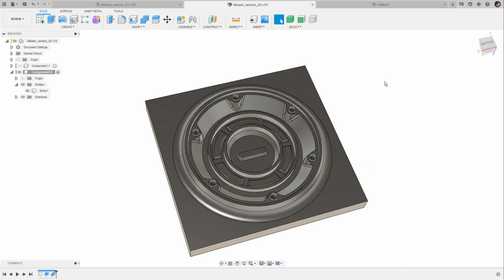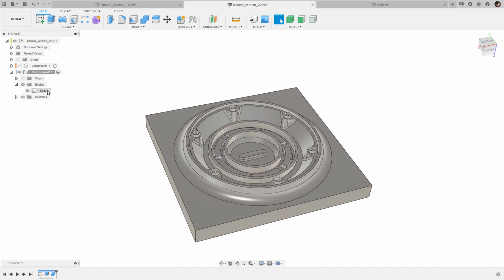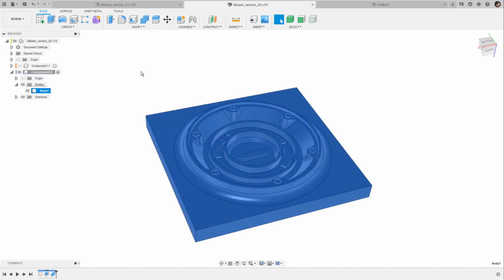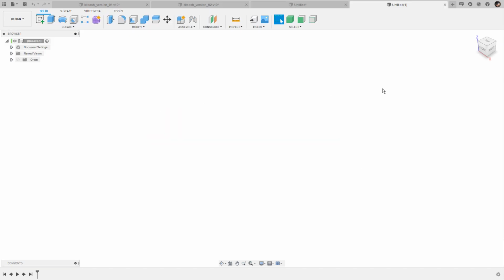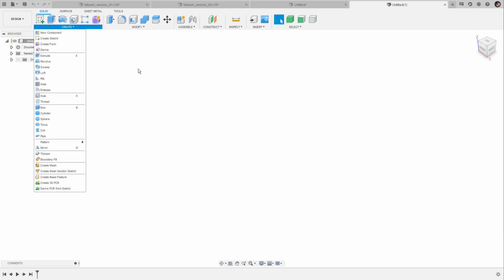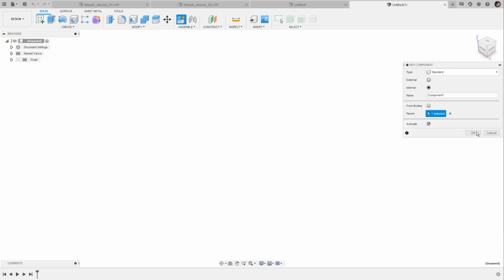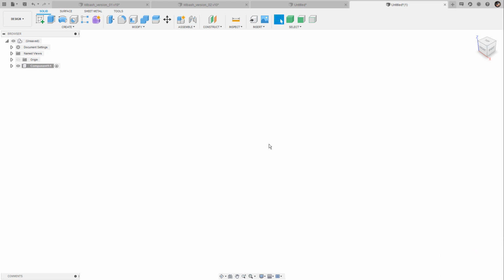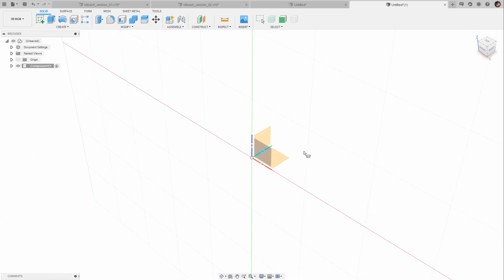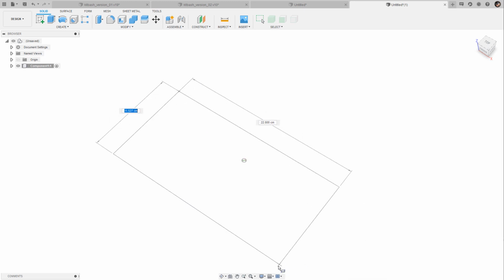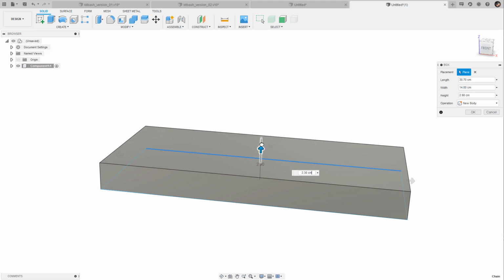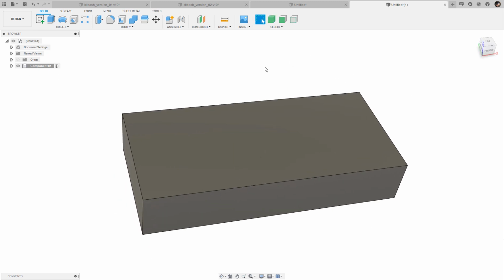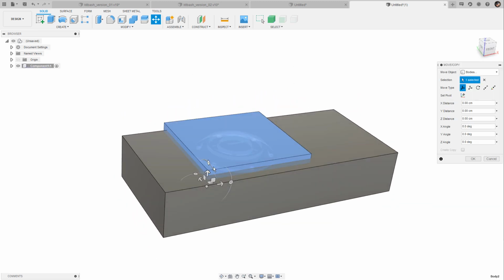create a document again. Before this, I already select and copy this body, Control N on the keyboard, and then let's create a new component first. And also here I have to disable the design history so that I can simply copy and paste a new part into this document. I select the top plane, draw a box, add some thickness, then I hit Control V on the keyboard.